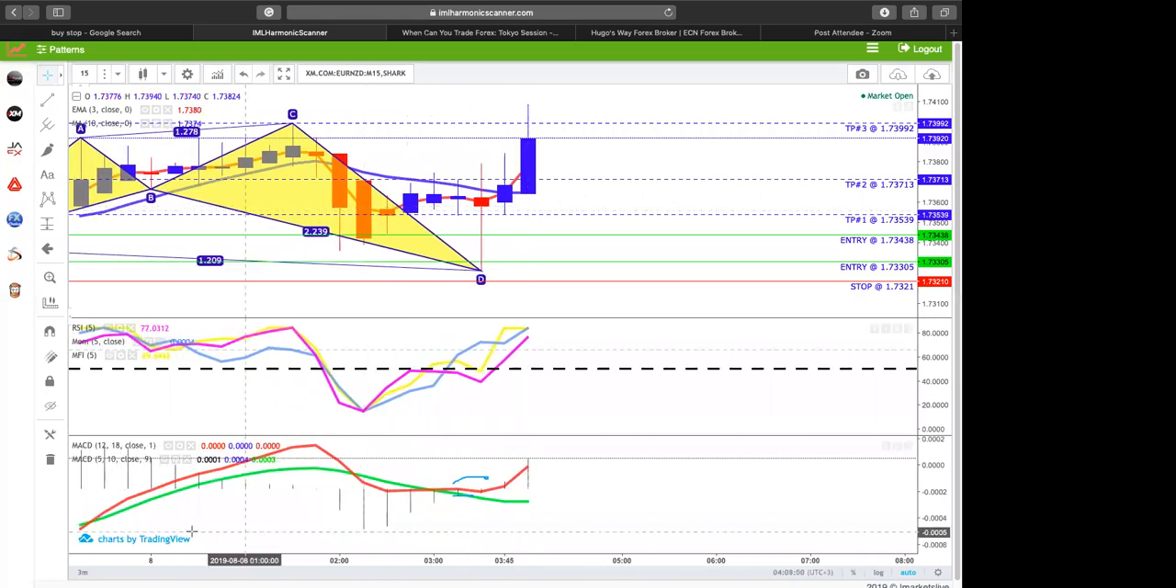So how we would enter that trade for TP1 is we would buy. The entry would be 1.73438, and the take profit would be 1.73539, and the stop loss would be 1.7321, based on all the indicators for that particular line.